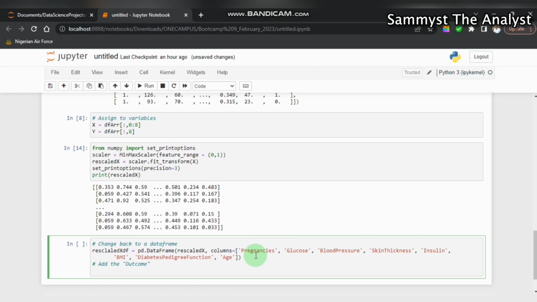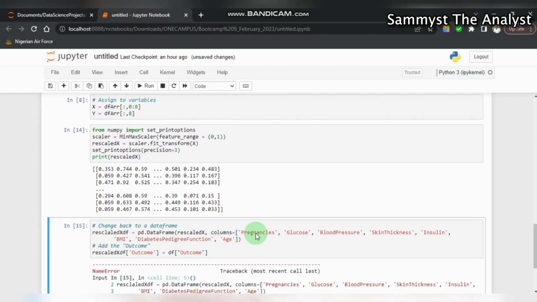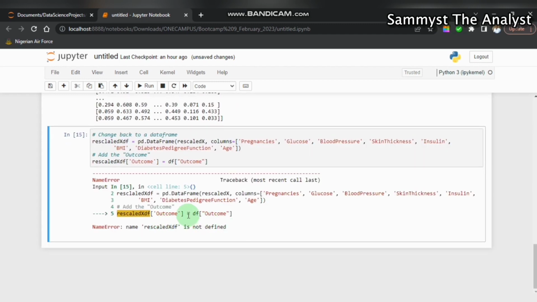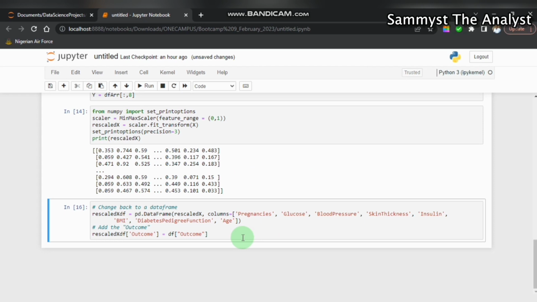So in adding the outcome column, I'm going to say rescaled X df outcome equal to df. Okay, let's see, rescaled X df is not defined. Okay, we made an error here. Let's run that again. Okay, so you can see it has been changed.